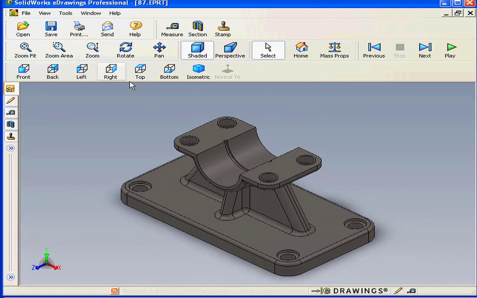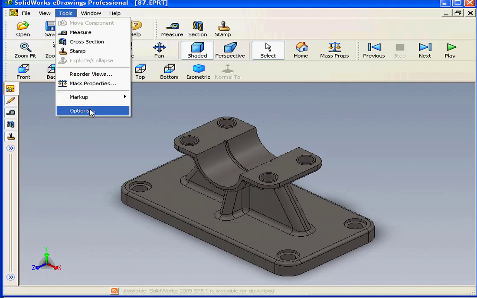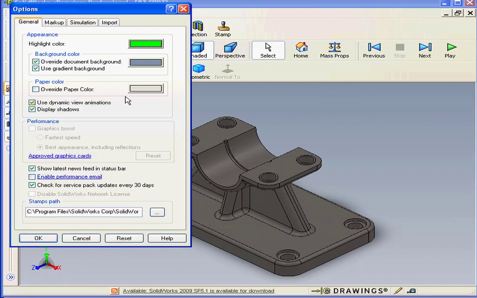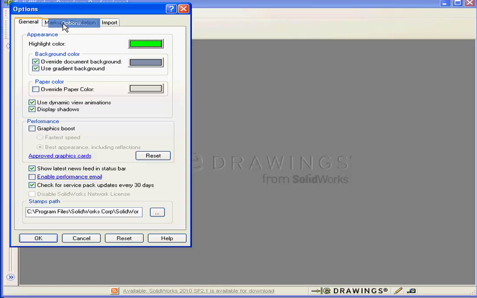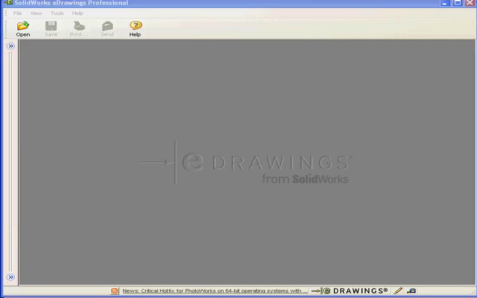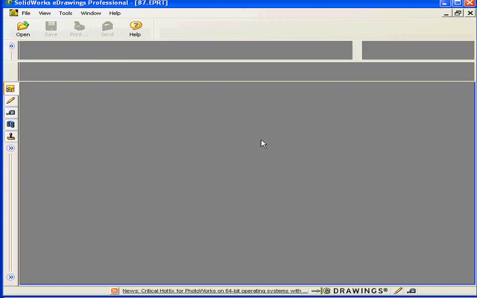I want to learn how we can enhance our view a little bit. Let's go to Tools, Options, and under Performance, we have a Graphic Boost option, but it's grayed out right now. Let's close and close this document. Now let's go back to Tools and Options, and the Performance area is available. I've checked Graphics Boost. Let's select Best Appearances, including Reflections, and click OK. Now let's open the eDrawing document again.